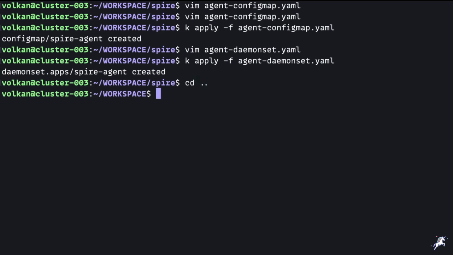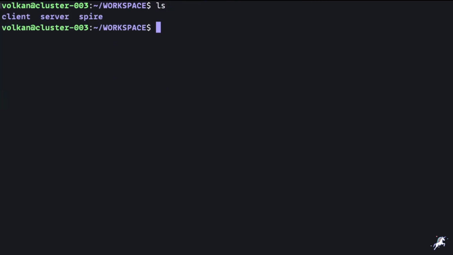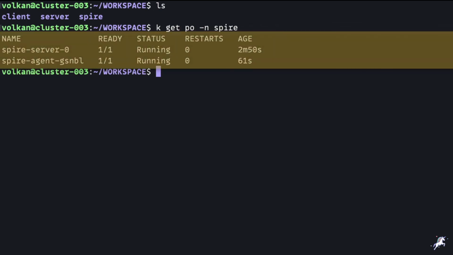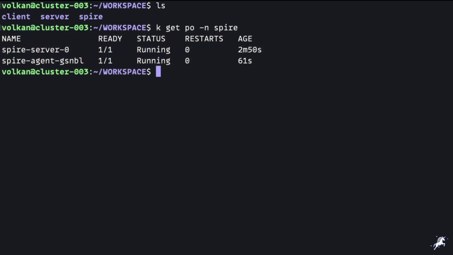To verify the setup, we are going to check the SPIRE pods by doing a kubectl get pod -n spire, and I see that we have a SPIRE server pod and a SPIRE agent pod up and running, which is good. I'm going to do an identical setup on the other cluster as well, but since the steps that I follow here will be almost identical, I won't show that part in the video and I'll just implement it behind the scenes.